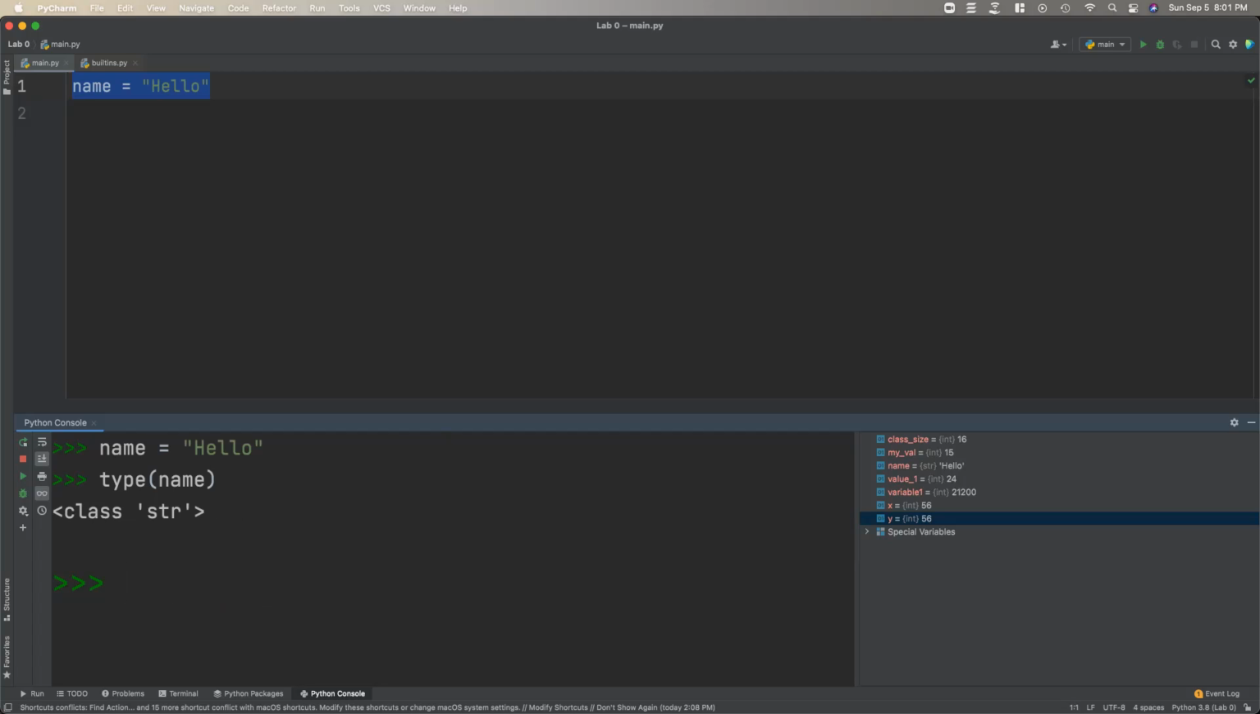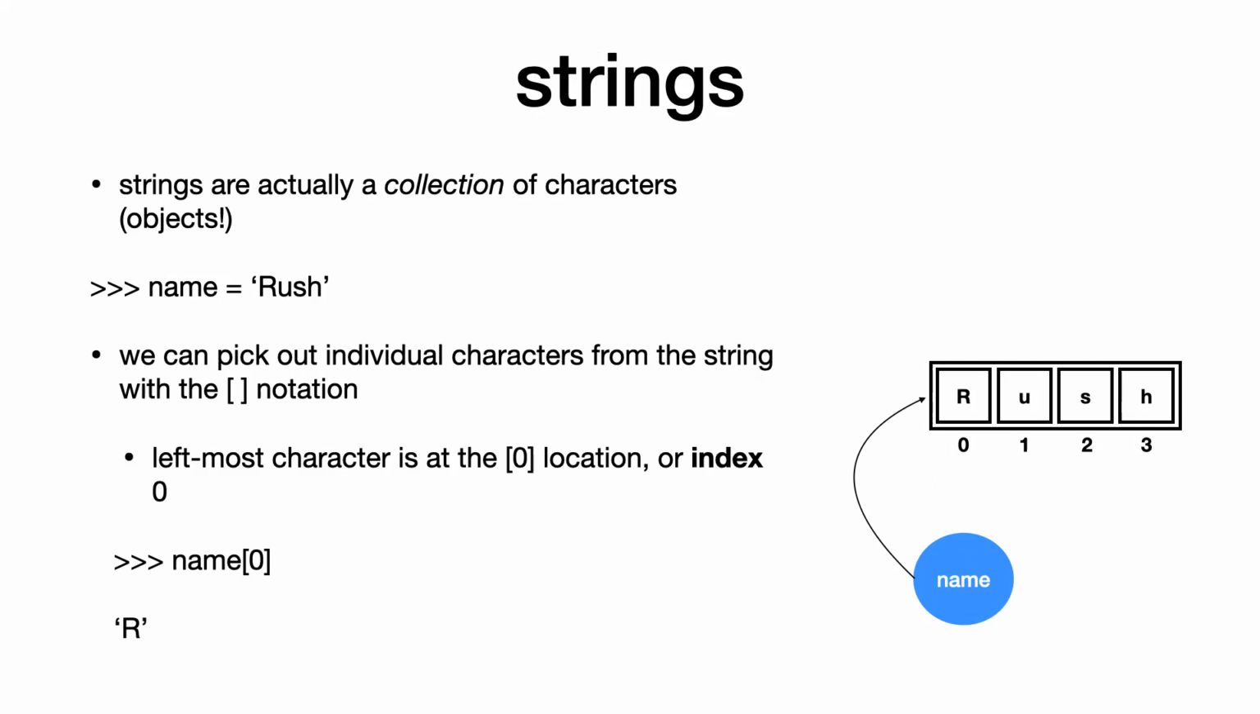Now, let's look deeper into what strings are. So strings are actually a collection of characters. What that means is that in this case, each character of the string, which is R, U, S, and H, they're all their own objects. And the string is just collecting them all together. What that means is that when a memory chunk is allocated for a string, let's say when we say name equals Rush, what Python does is that it allocates 4 blocks of memory. And then in each block, it places each individual character.